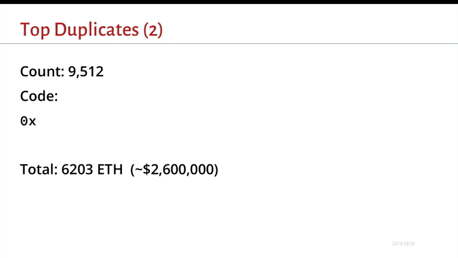To go along with that second example from before, there have been about another 10,000 accounts created that have a total of about $2.5 million, but they have no code behind them, so there's no way to get it back.